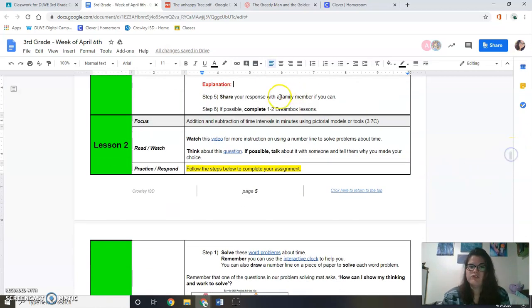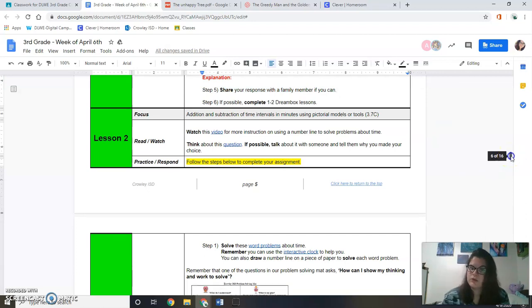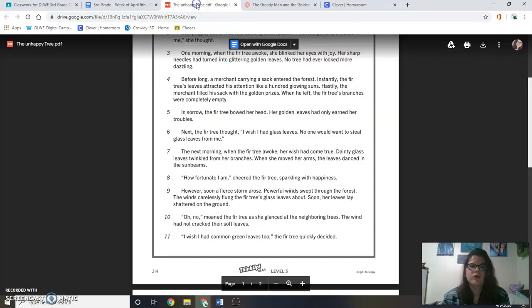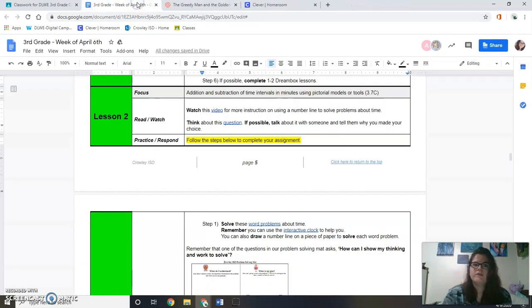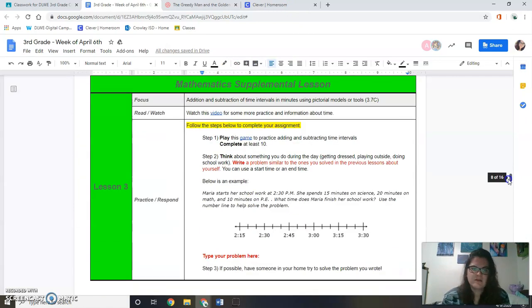Sometimes it may ask you to share with your family members to show them what you did, or to teach a family member, because teaching somebody else reinforces what you learn. But remember, no matter what resources it opens to, you are always going back to this document to put in your answers, no matter what subject.